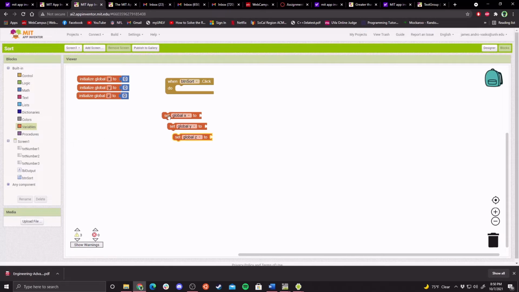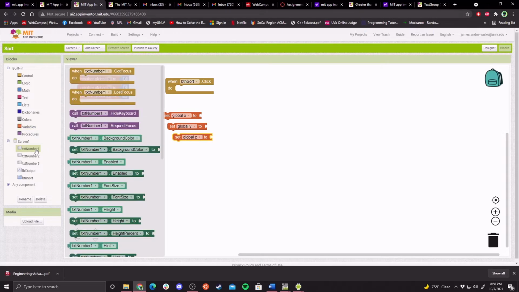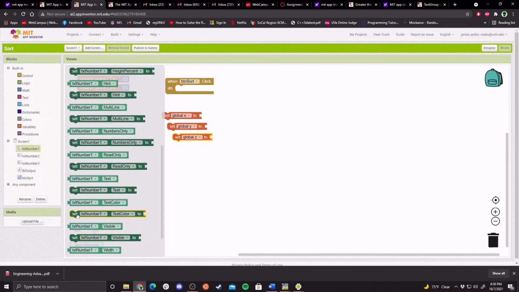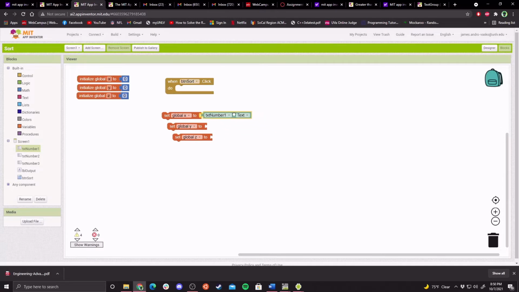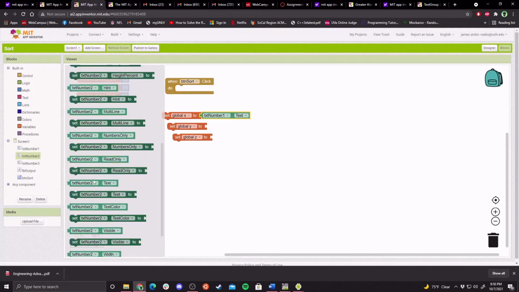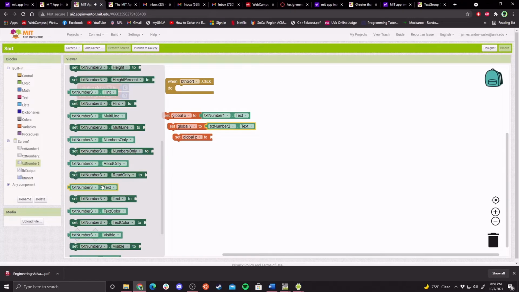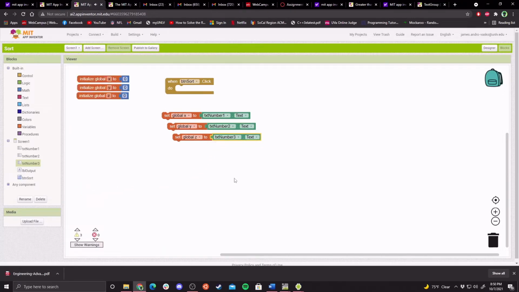For x, I'm going to use text box 1, txt number 1. Let's see, where is it? There it is, txt number 1.text. This will take the value from that text box and store it into the variable x. The same thing for my other text boxes. I'm going to attach those, and like that, this sets my 3 variables from the input from the screen.